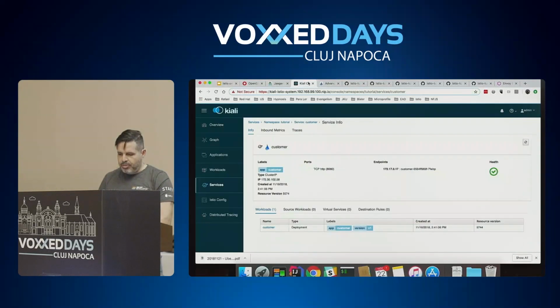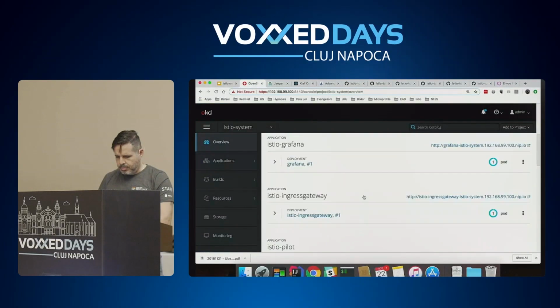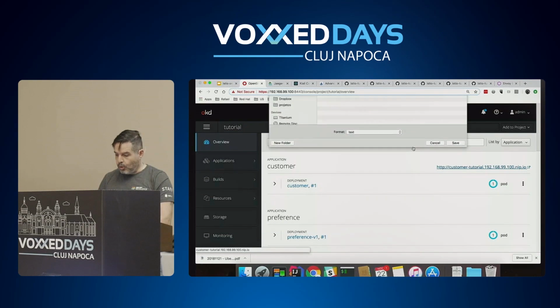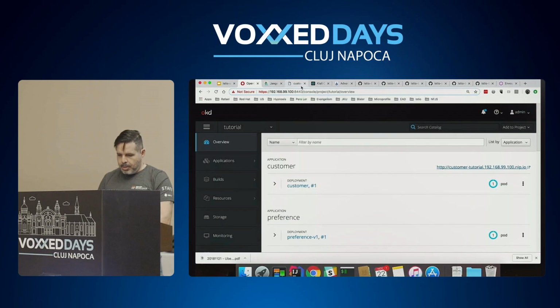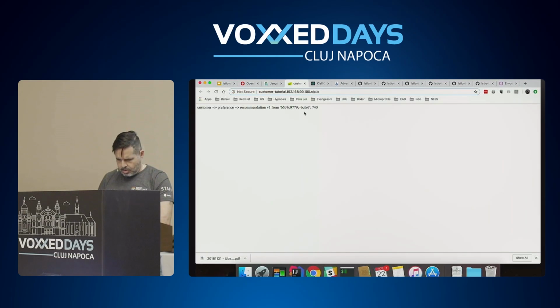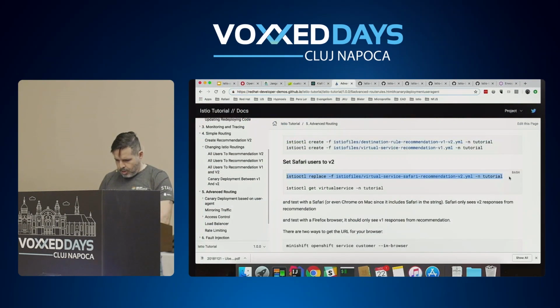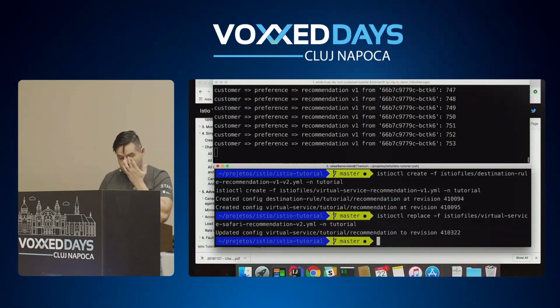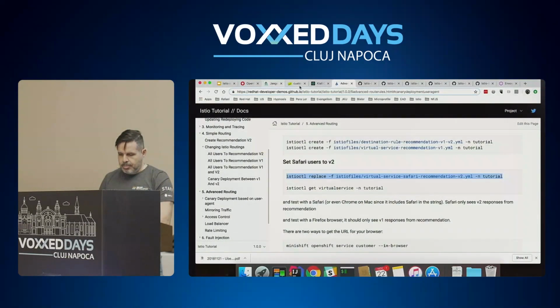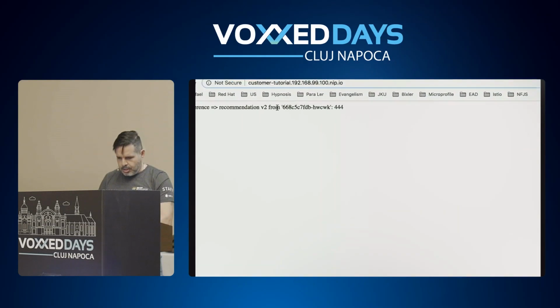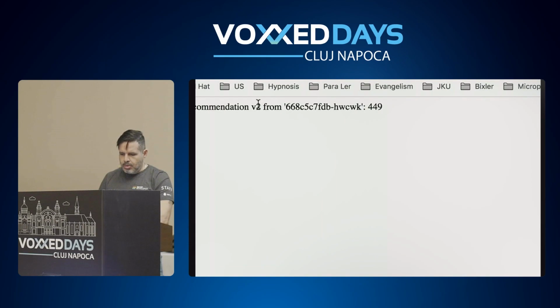Since I'm using curl here, curl is receiving V1. If I open V2, so let me open V2 here. If I open my microservice, let me apply the rule. I forgot about that. Now I want everyone that has the Safari browser to see V2. So let me refresh. Yep, I'm seeing V2 because I'm using Safari as a browser.